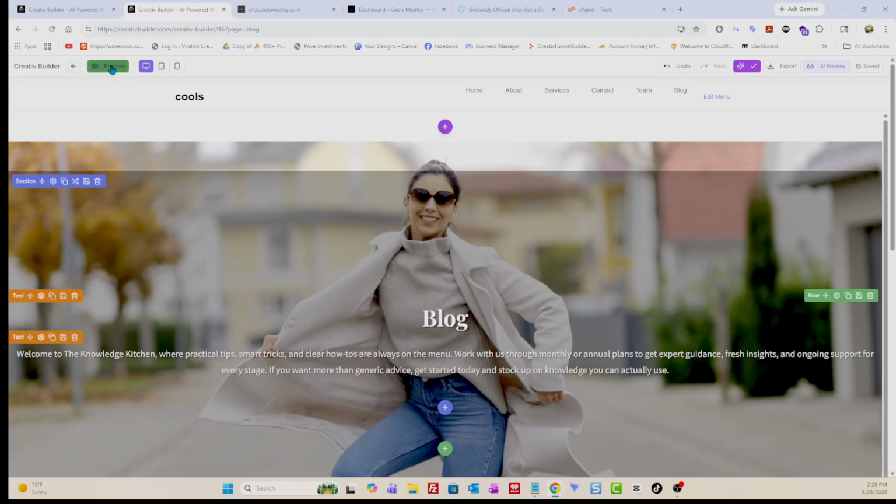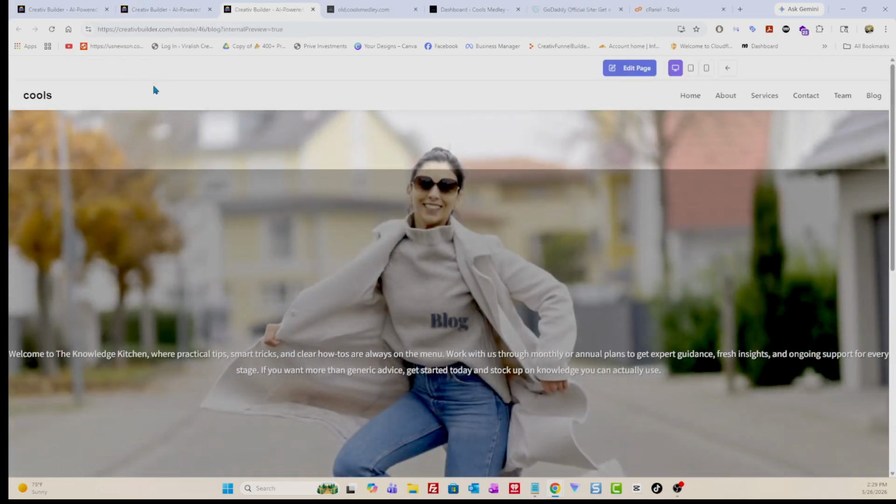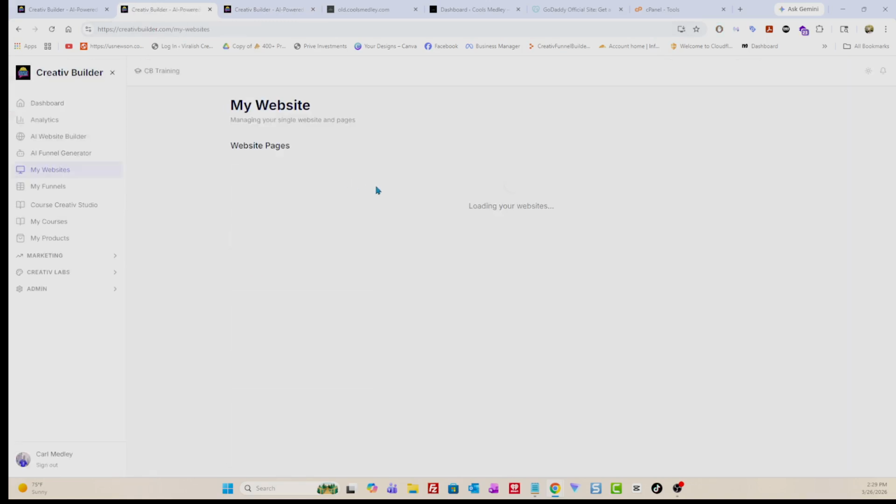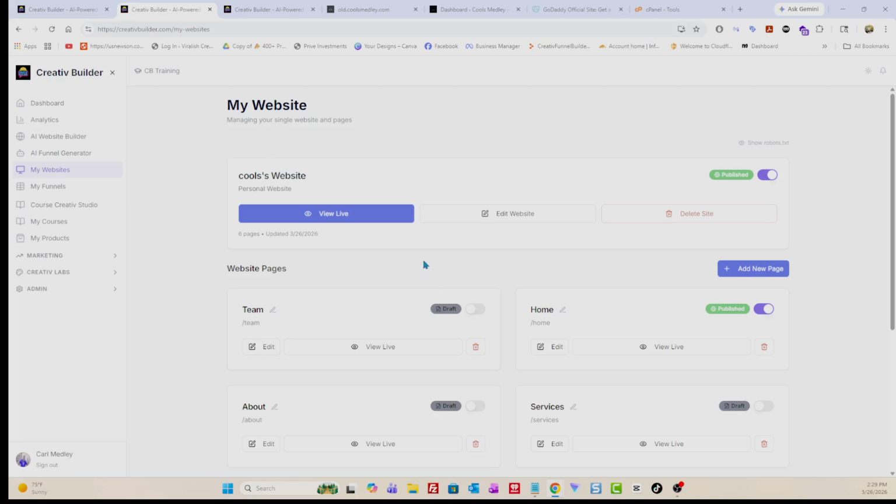Alrighty. Preview it. Awesome. And that'll take you back. Alrighty. So that is pretty much everything about the website builder.